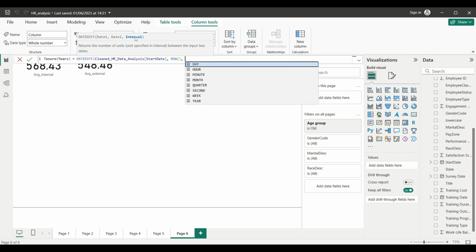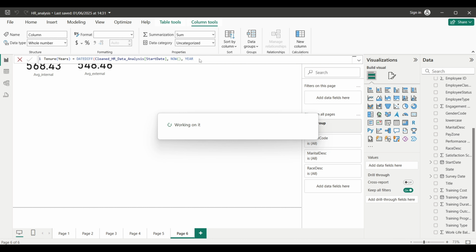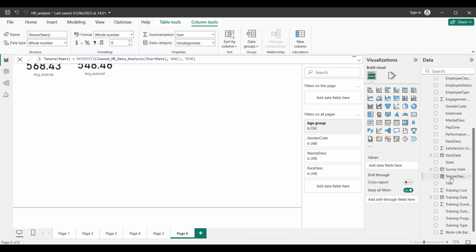The interval, how do you want the interval calculated? I want it to be in year, because we are trying to calculate the tenure they used. So that's in years. I'm just going to do year, press the enter key, and it's already created the column as you can see here.